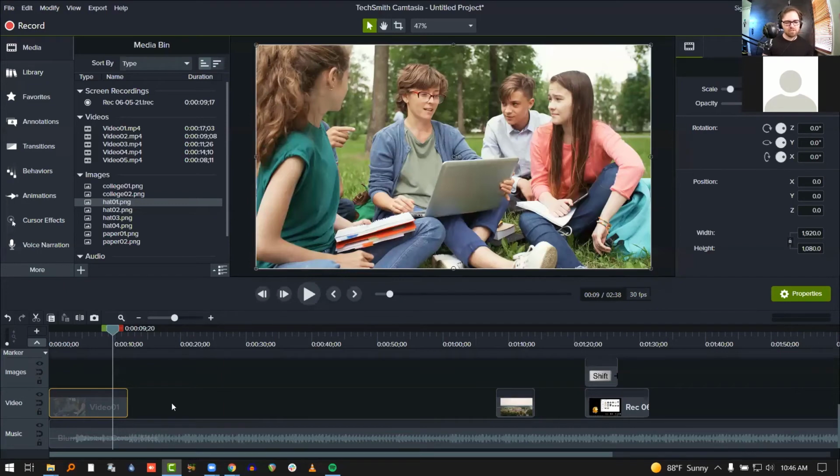If you take your mouse and hold down your Alt key, on your keyboard it should be the one directly next to your spacebar, and I move my mouse next to the edge of that clip. Remember how before it used to be that left and right arrow? Now I've got a little square with an arrow in it.